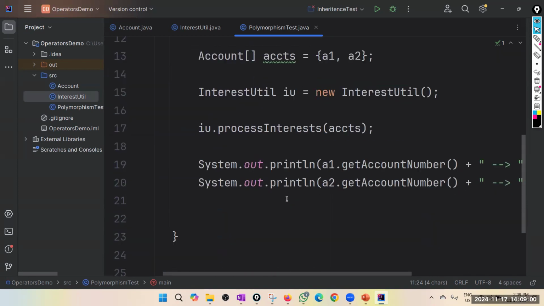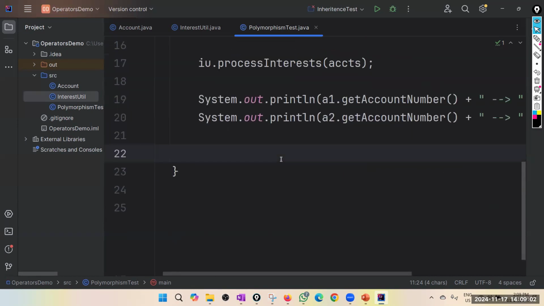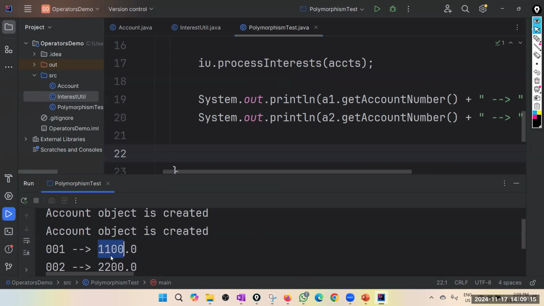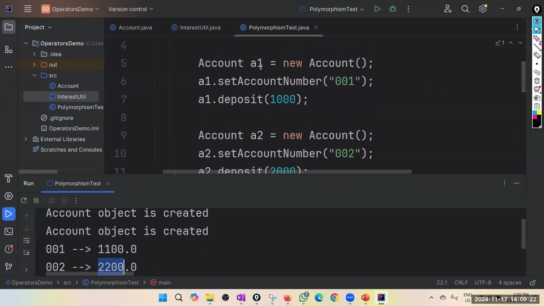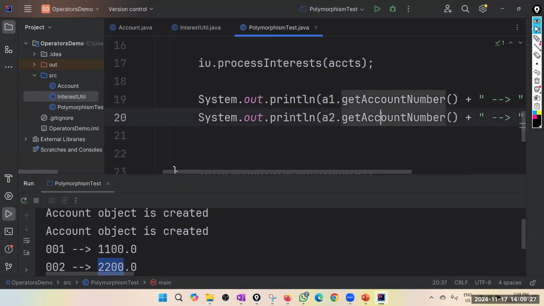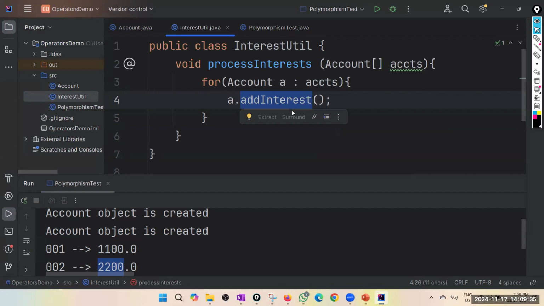And let's see whether we get it. Okay, let's see whether we get the expected answer first. You can see 1,100, 2,200. Now in the future also, if you have another account, I can add that also to here. And again, 10% will be added. So you don't need to go and change this.